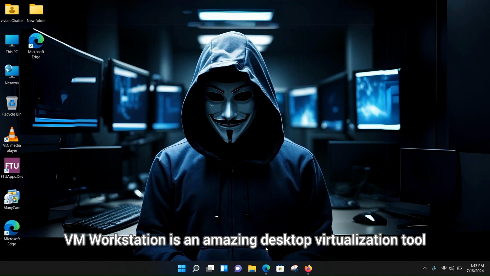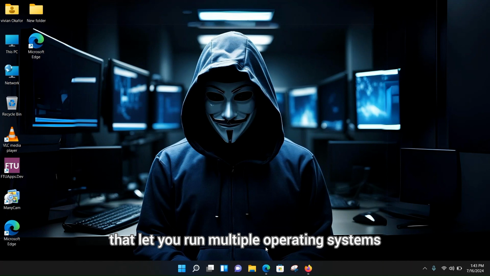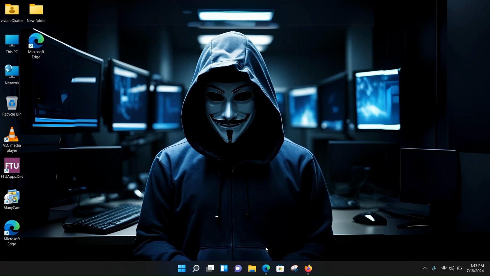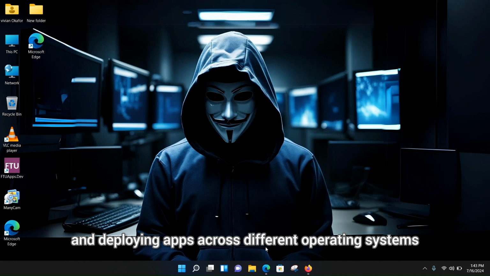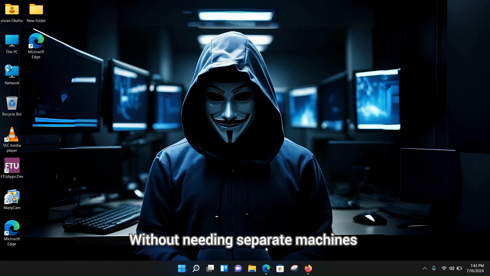VM Workstation is an amazing desktop virtualization tool that lets you run multiple operating systems on a single PC or laptop. Imagine testing, developing, and deploying apps across different operating systems without needing separate machines. Whether you're a developer wanting to test your software, a learner exploring new systems, or an IT pro simulating networks, VM Workstation makes it all possible. With features like snapshots, cloning, and seamless OS integration, it's revolutionized efficiency and productivity. Dive into the future of computing with VM Workstation and transform how you work.